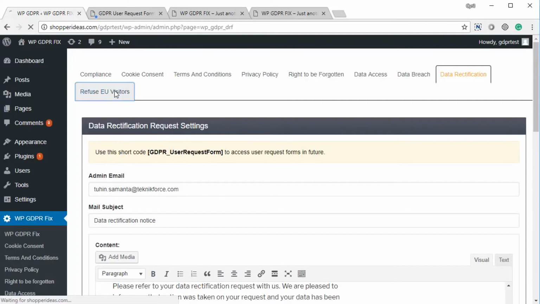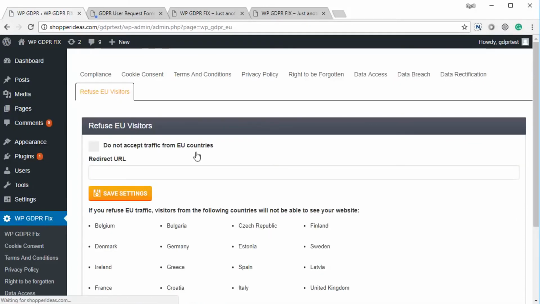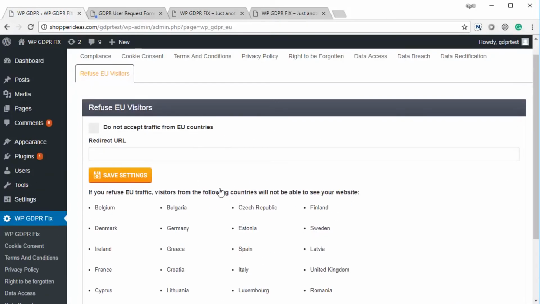And finally, there's the refuse EU visitors setup. If you don't want any traffic from EU, you can set this up. You can click on do not accept traffic from EU countries, and you can set up any page where you want them to go instead, maybe google.com or any other page, and click on save settings.